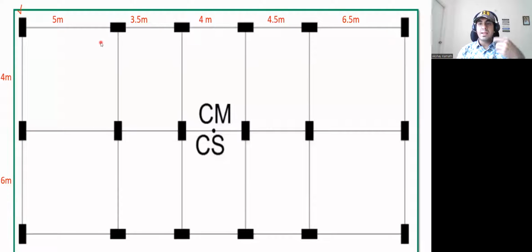Now I'll give you the distances. The distance between these two columns is 5 meters. From this column to this column, it is 3.5. This is 4, this is 4.5, and this is 6.5. And then from this column to this column it is 4 meters. From this column to this column it is 6 meters, right?